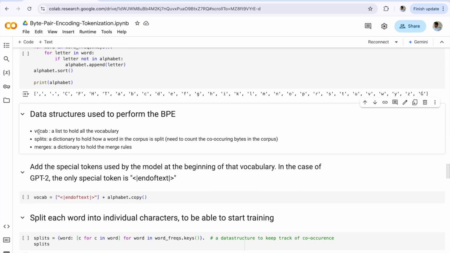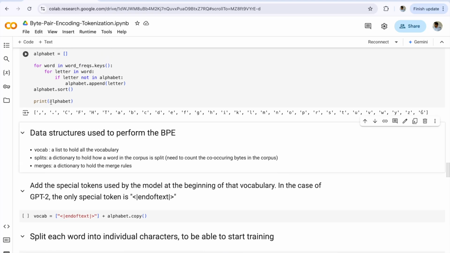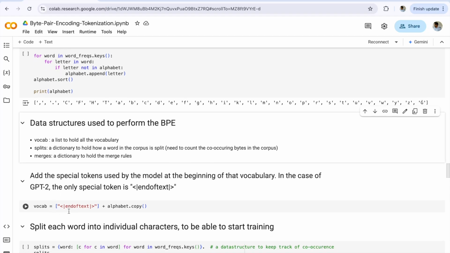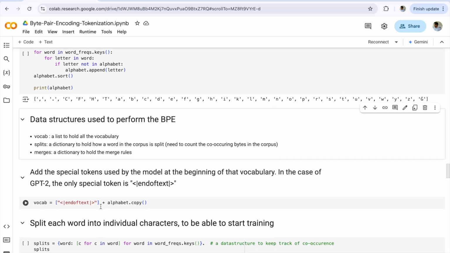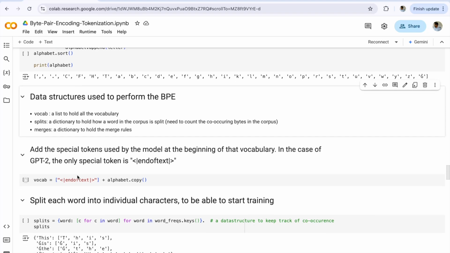We will first fill this vocab data structure. We already got the unique characters appearing in our corpus, right? So it's stored in the list called alphabet. Let's save it into another list called vocab. Along with that, let's also add a special token, end of text, to the vocabulary. This special token is used in GPT-2 type model tokenizers to indicate the end of a sentence. So we have populated this vocab data structure.